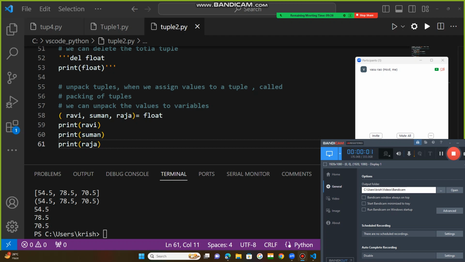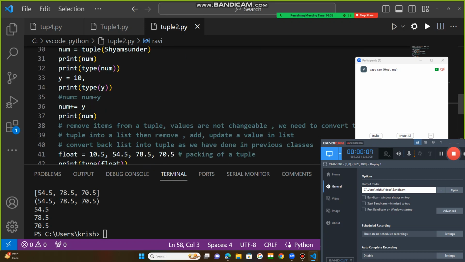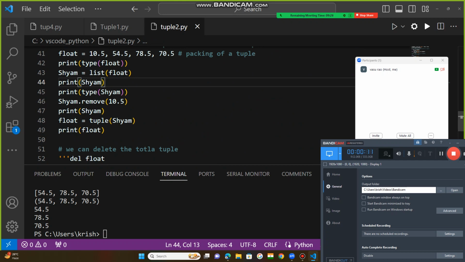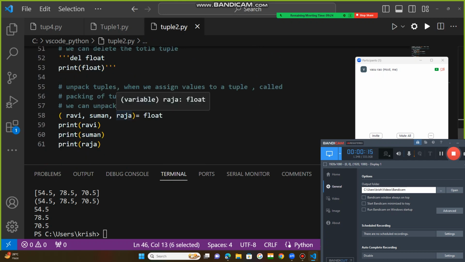This is called unpacking of the values. Here, as I told you, 4 values were there in a tuple, but by the remove method we have removed this 10.4, so there are 3 values. So you need to create variables equal to your values.